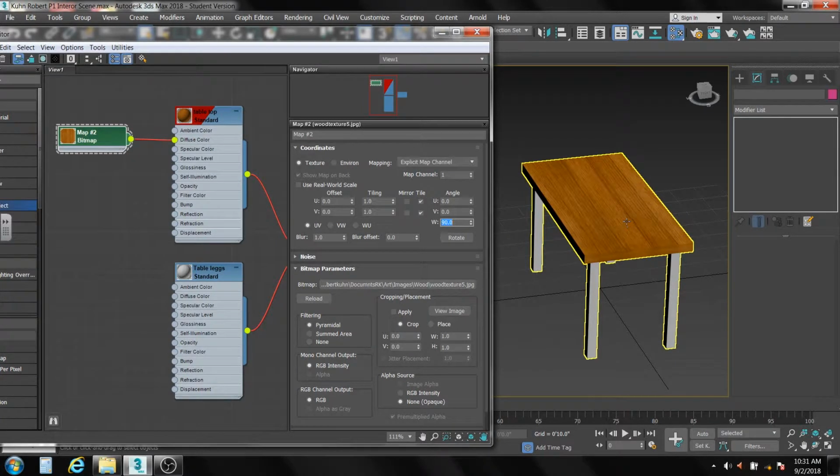I think I'd also like to tile it just a little bit to stretch that out. So we'll put it at 1.5 tiling. So it's made 1.5 pictures across and made those bands just a little bit more narrow. I think I like that.